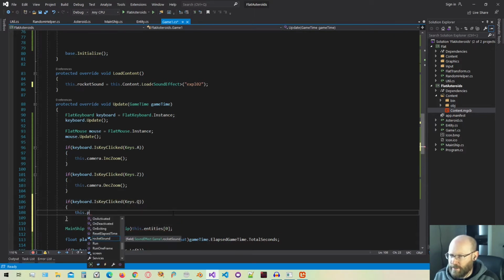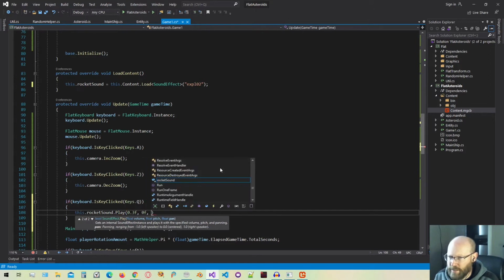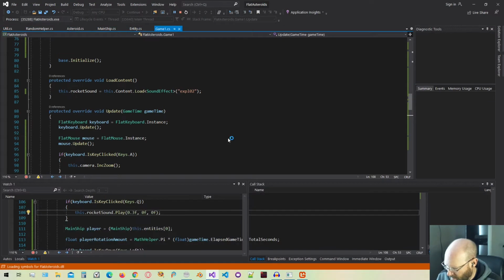I want to tell the rocket sound effect that we want to play. We have some parameters here we can fill up. For the volume, 0 is silence, like it says down here, and 1 is full. So I'm just going to pick a relatively quiet 0.3. Pitch will just be 0, and pan will be 0. So let's go ahead and run that, and we'll just see if it works like expected.